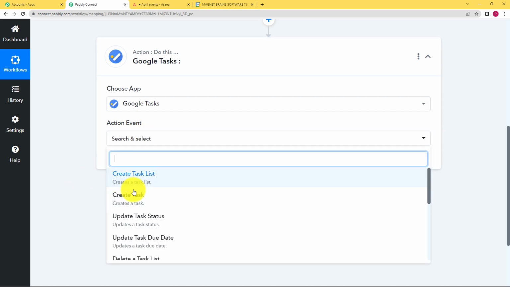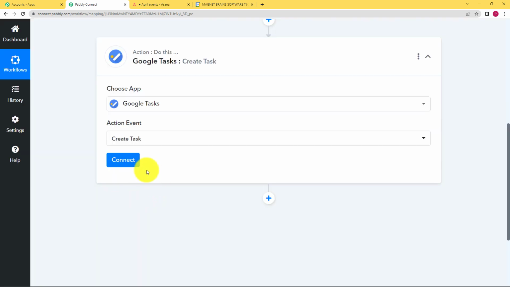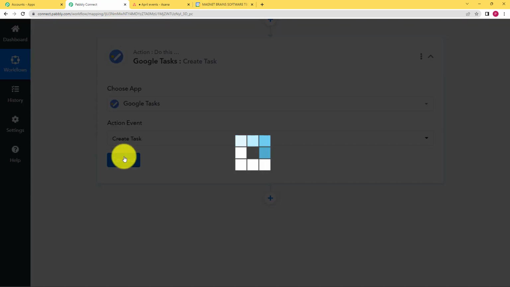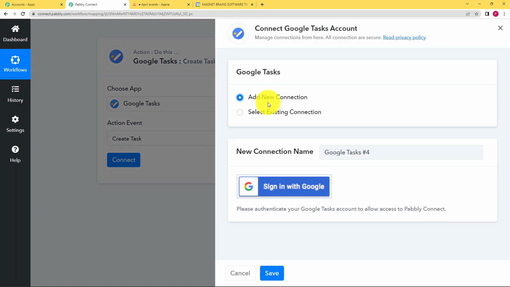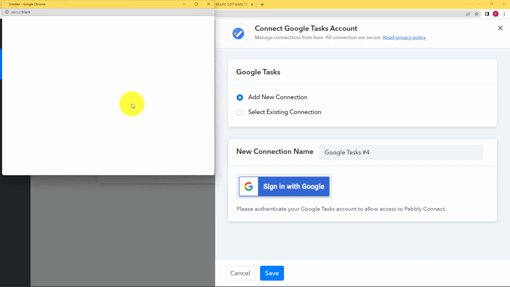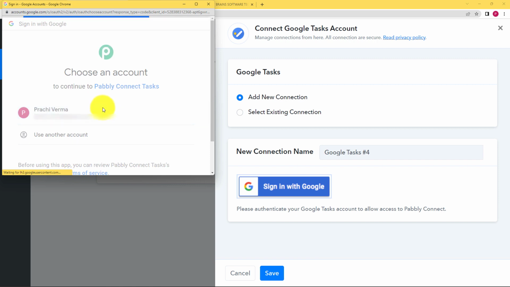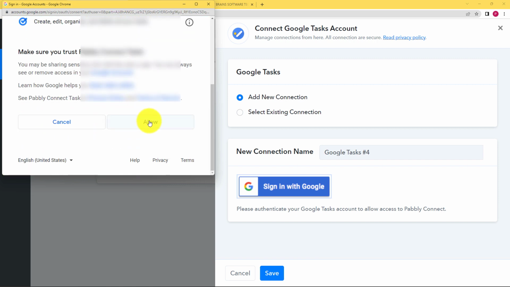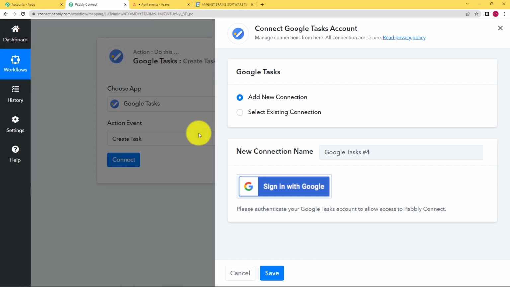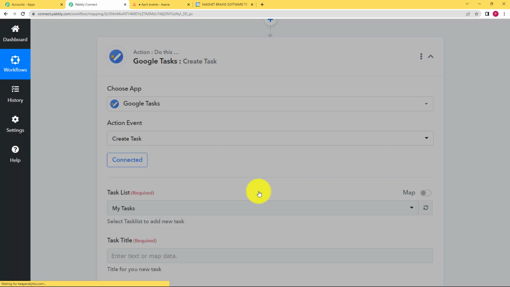Okay, and the action event is going to be create a task. So click on connect, and it's a very simple Google ID process. Sign in with Google, choose your Google account and then click on allow. And your accounts are connected.